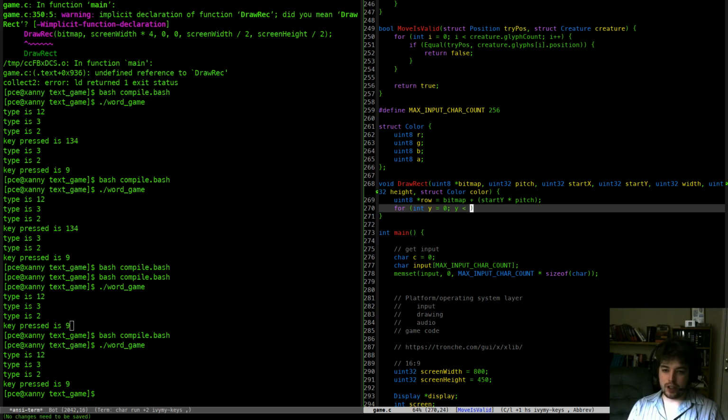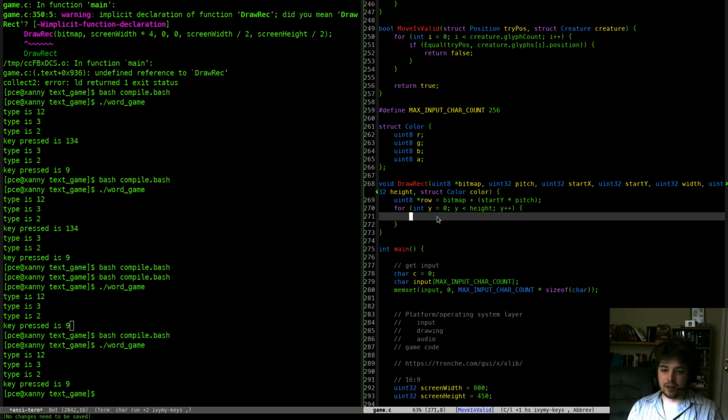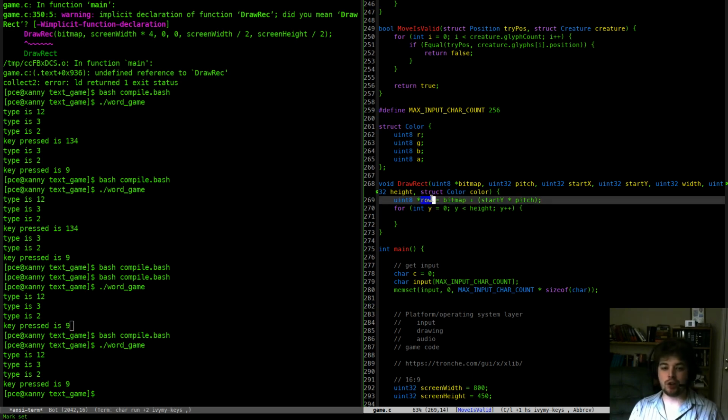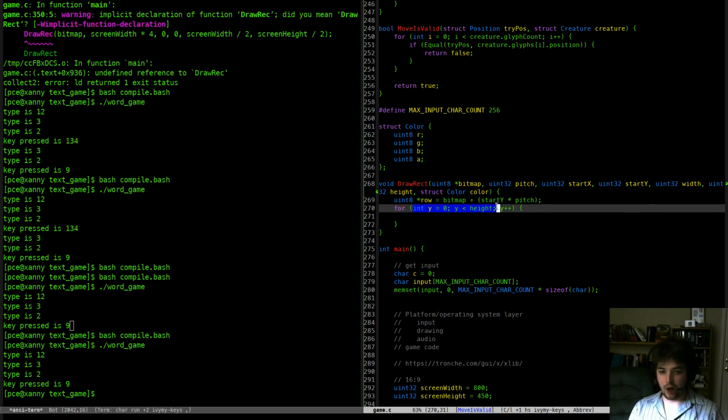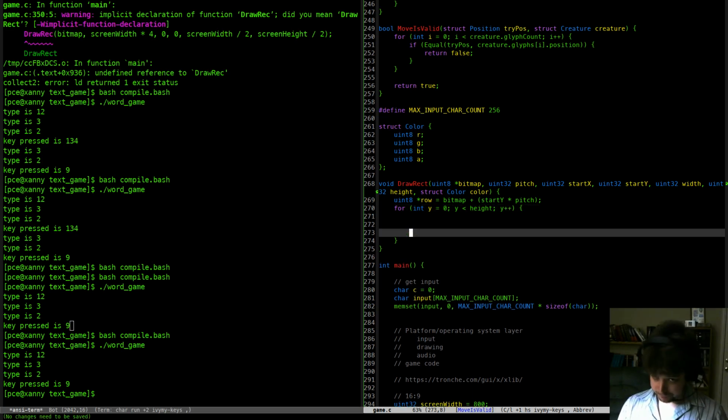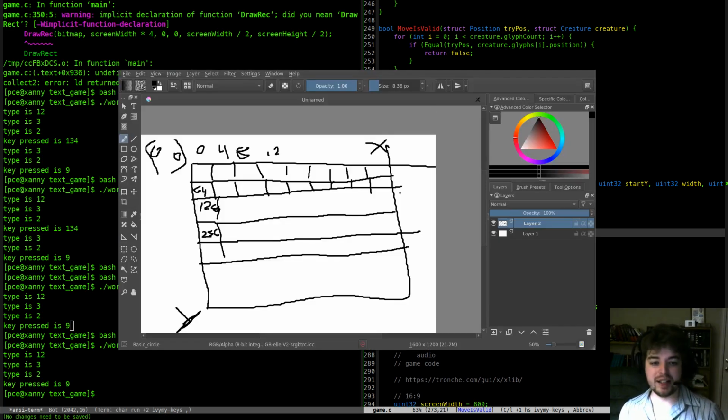And for each pixel, we want to loop over all of the rows that we want to draw, right? So we have our starting row, but we want to know, okay, where is the second row? Where's the third row from that initial position? Each time through, we're going to say that the row plus equals the pitch. So we can go ahead and see why that would be.